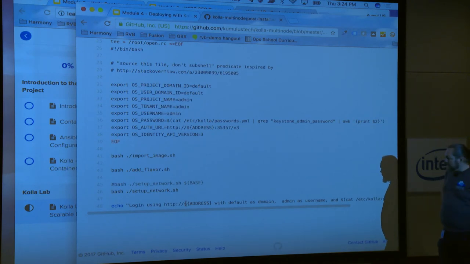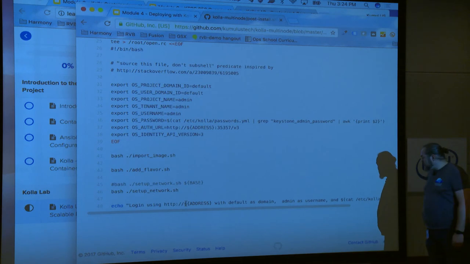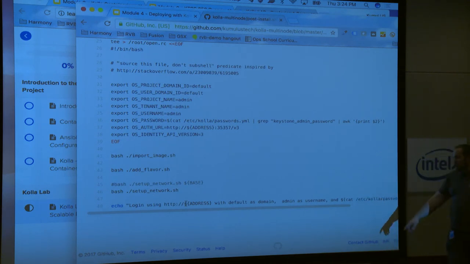import an image, and actually it doesn't launch a system. So it tells you how to log into the user interface, the web UI within the environment. And that's it. With all of that, you have an OpenStack environment running. So, questions?